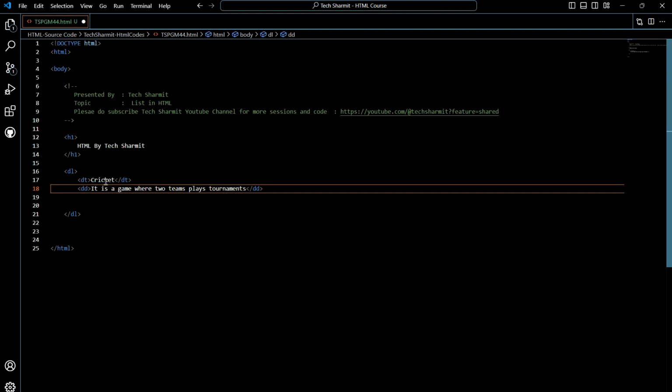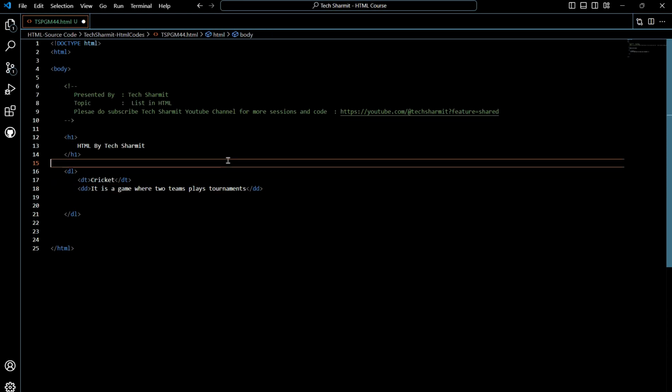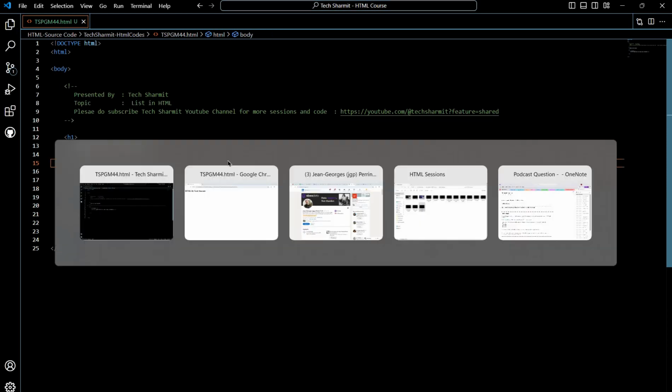So these are the main important tags of a description list, which is DL, DT, and DD. Sometimes in an interview you might encounter a question like what is DL tag, what is DT tag, and what is DD tag. So I'll just simply save this code and refresh it.